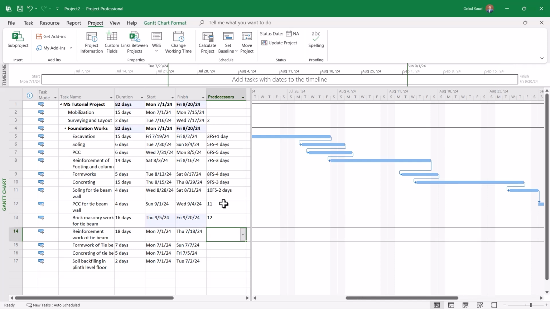And reinforcement work of the tie beam, you will do only after the brick masonry is completed. So it's 13. Brick masonry is completed for a certain time, so you will do 13 FS minus, so it takes 18 days.